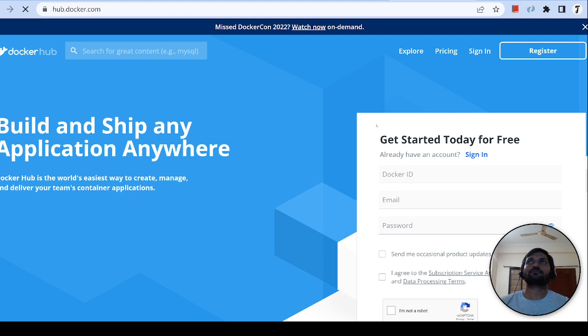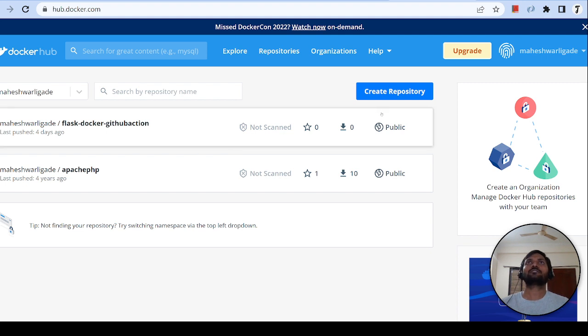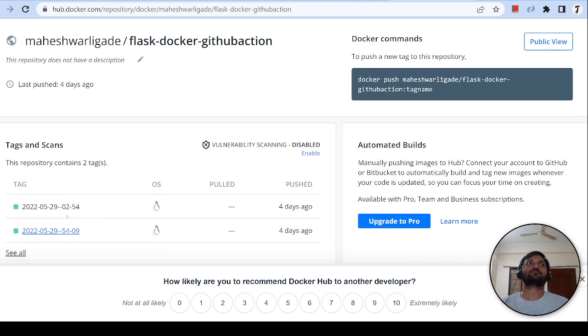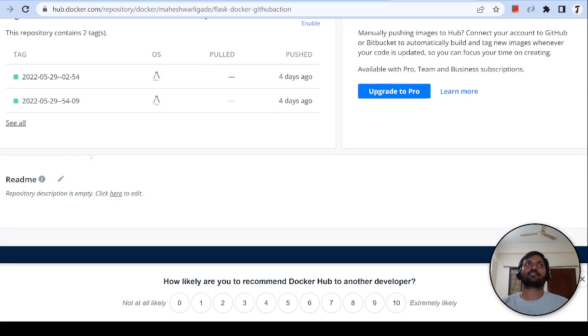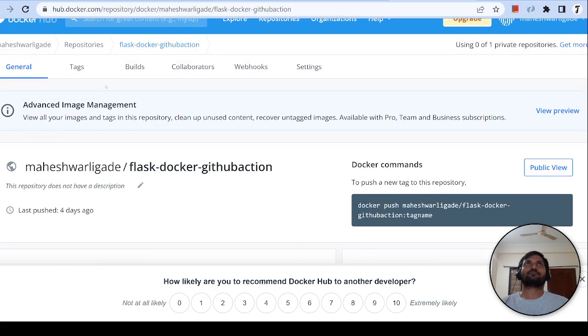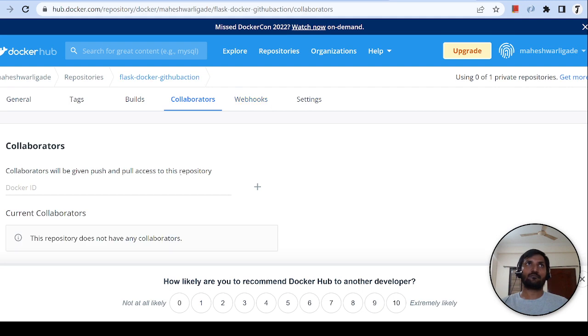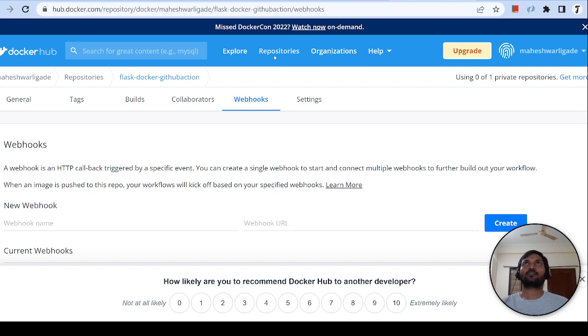If you ask me, I'll log into my account and show you how many images I have pushed. In my account, I have pushed these two images. One is Apache PHP and one is Flask Docker. If you open this image, it will show how you can pull the image and what the tag is. Whenever I built, I attached the current date and time as the tag name. From here you can check what the image is, what the tags are, and what the build is. Automated build: if multiple people have collaborated on the same image, it will show. Settings: if you want to enable a webhook, if you are using it internally. So repository.